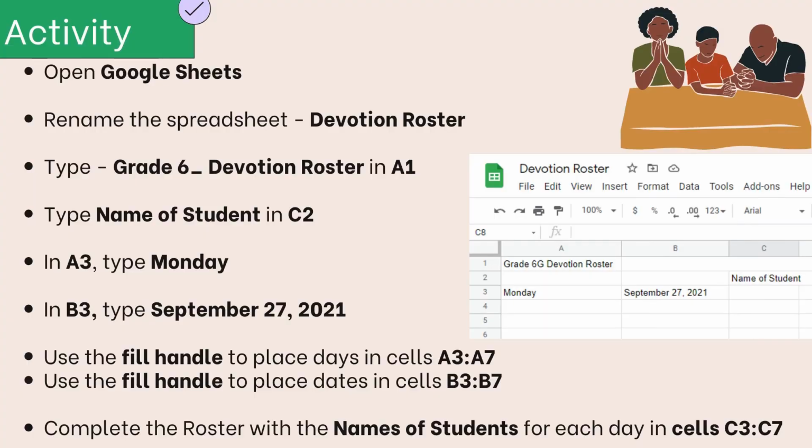Alright, so let's get some practice doing this. The activity is to create a devotion roster. Now you're going to type Grade 6G or 6H, whatever your class is. You're going to put that in A1. By the way, open Google Sheets and rename the spreadsheet Devotion Roster.